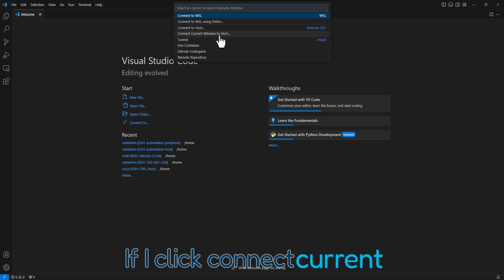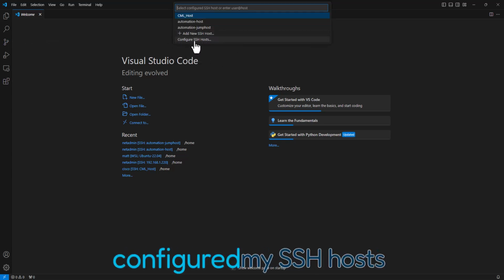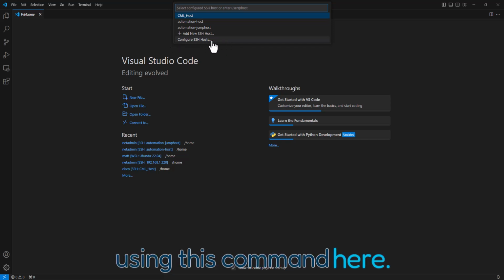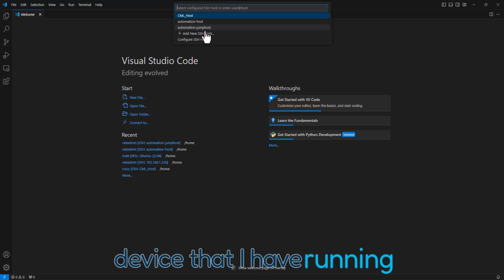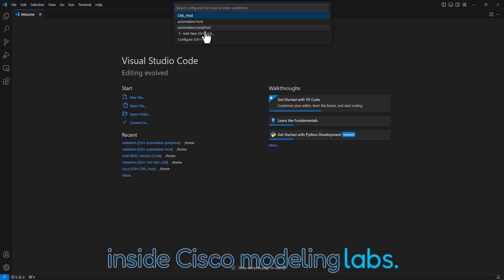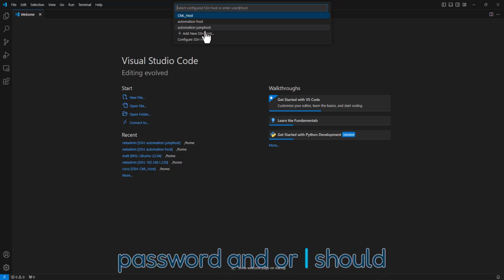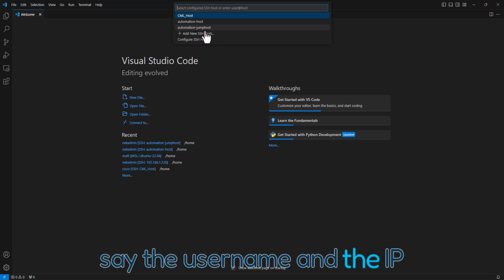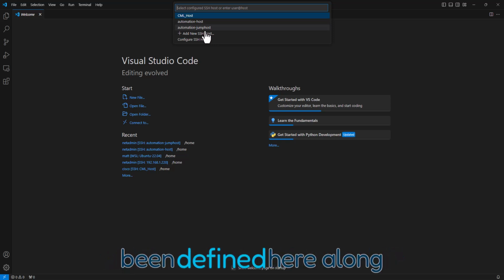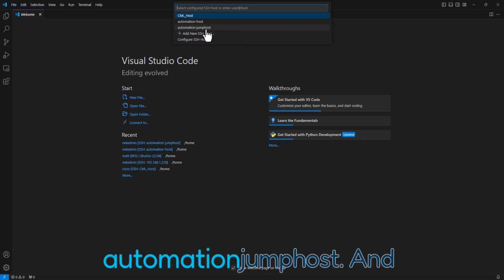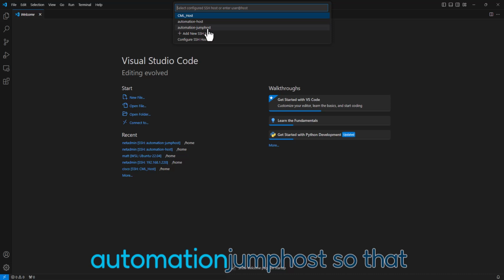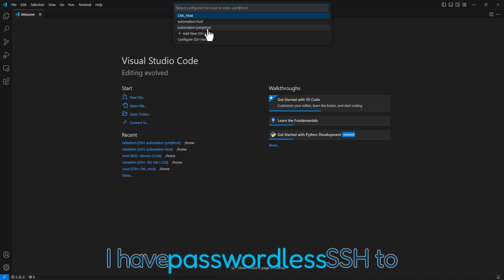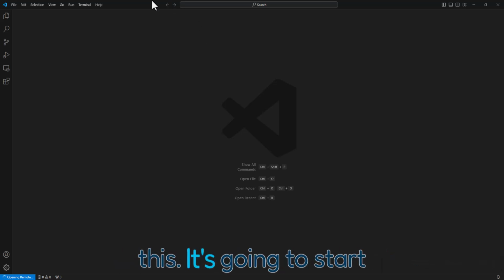If I click Connect Current Window to Host, I've configured my SSH hosts using this command here. We have this automation jump host, which is the device that I have running inside Cisco Modeling Labs. The username and the IP address for that host have been defined here, along with this common name of automation jump host. And I've pushed an SSH key to automation jump host so that I have passwordless SSH to the device. So again, I click this, it's going to start loading.